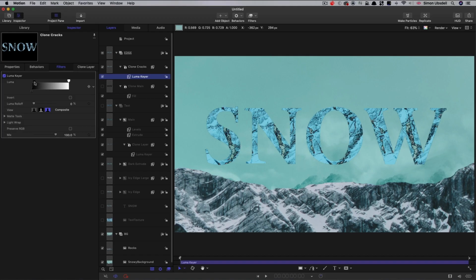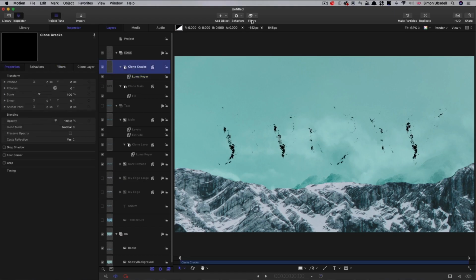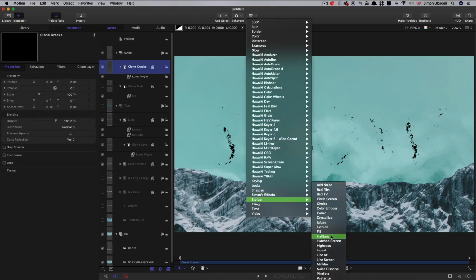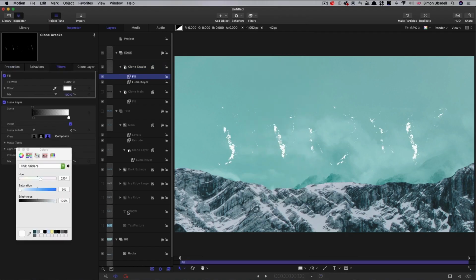So it means bringing it all the way down to there. And what we're going to do is invert it. So you'll see we now just have the cracks pretty much. And what we're going to do is fill this now with white. So select that layer, Stylize, Fill, and we're going to make that white.